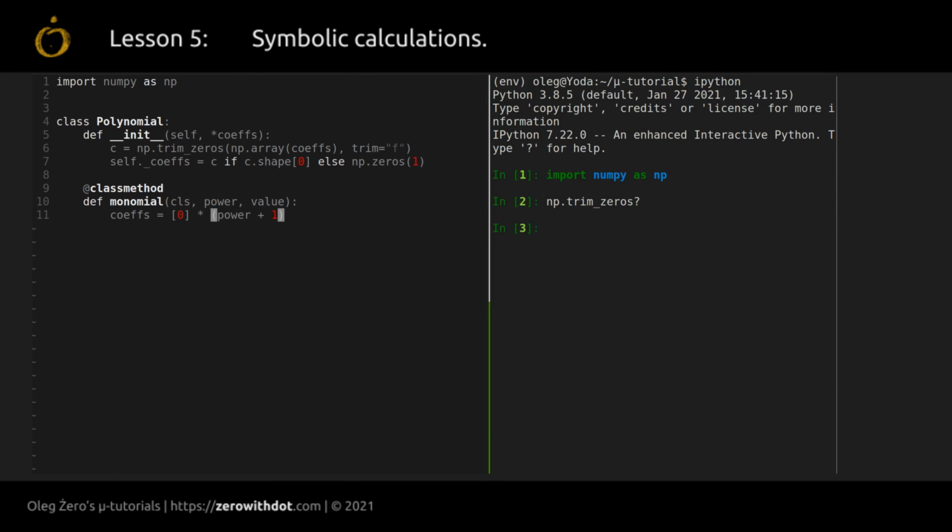And you know what that does, right? So if we have 0, we'll multiply that, let's say, 4 times, and we have 4 zeros. So that is to account for those trailing zeros. And then coefs, and we put the first argument a value, and we'll return the class with the coefficients that we have found. So let's check if that works.